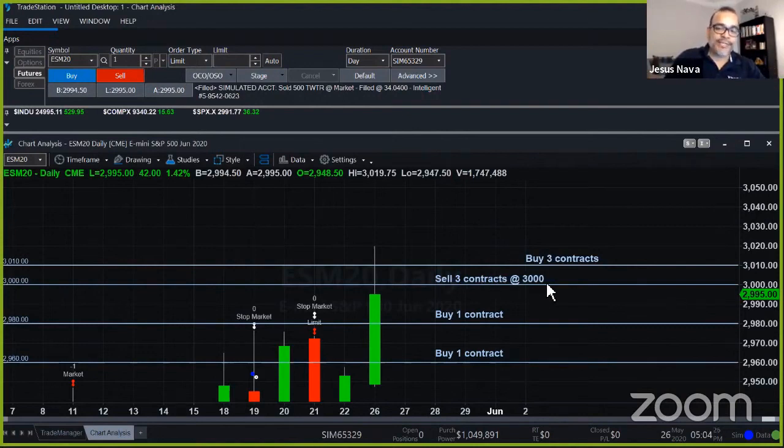And if the market goes against us, so it goes up because we are short, it's going to stop our trade and close our position at 3,010. Does that make sense? It goes against us. This is like our stop loss.